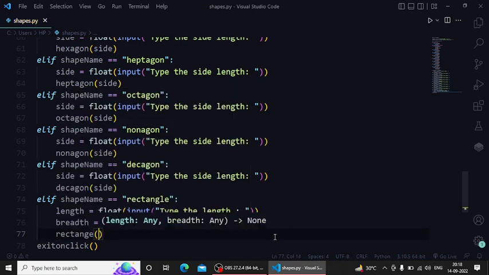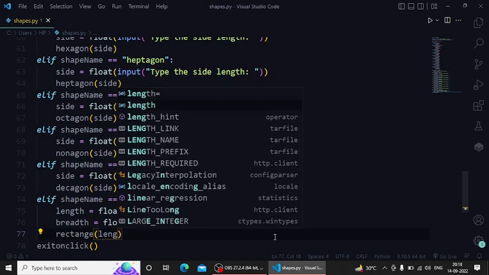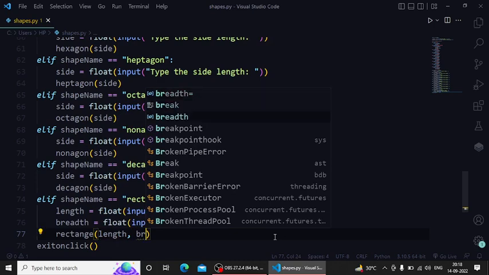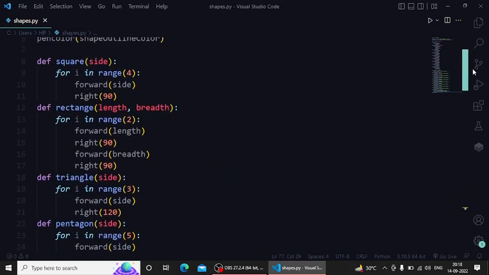The rectangle, rectangle length is length, and breadth is breadth. Okay, now we have completed our program.